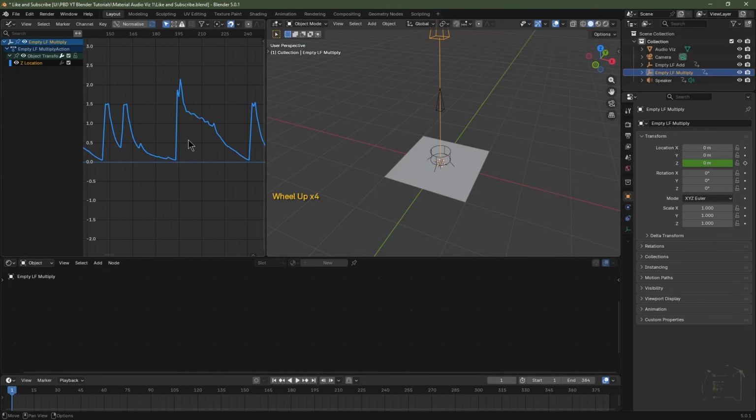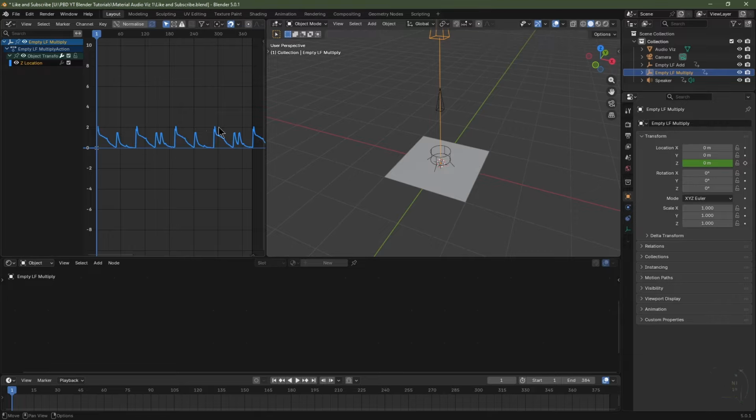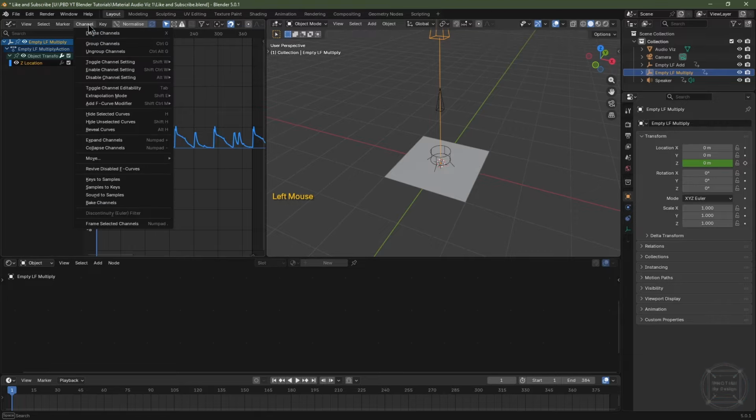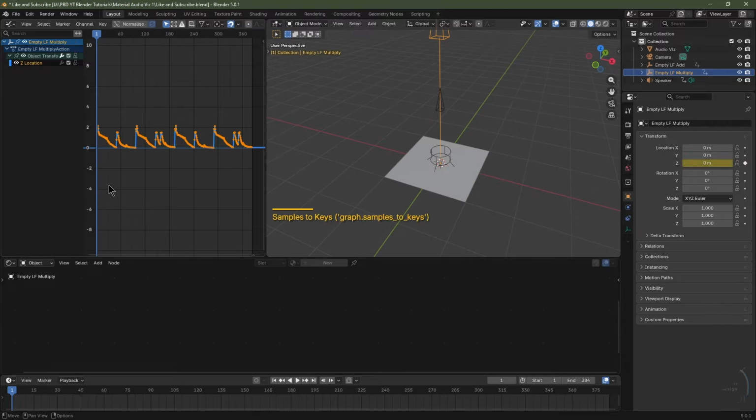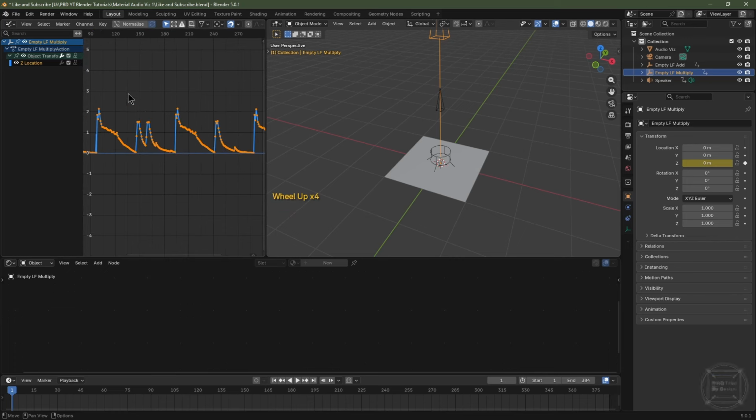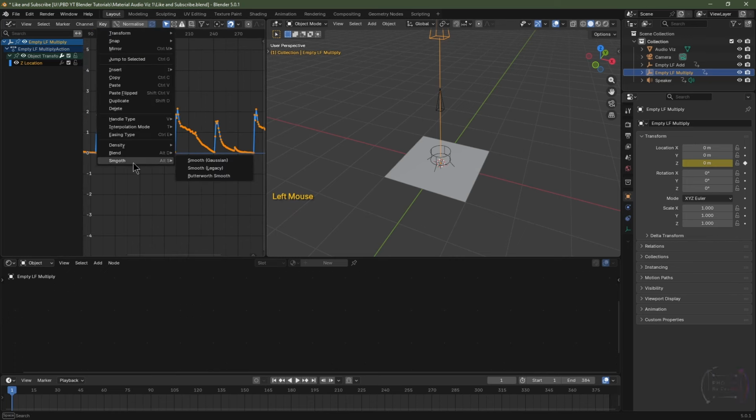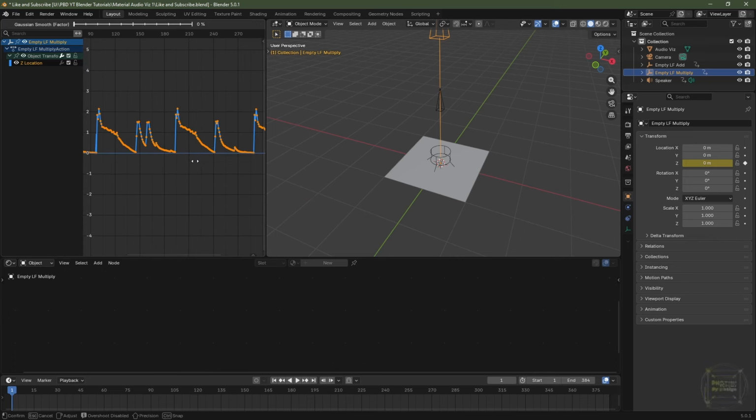This waveform is a bit jaggedy, and I want to smooth it out. We can't edit samples, so we have to convert this to keyframes. So I'm going to go to channel, and then we'll select samples to keys. I'll just zoom in a bit. I'll then go to key, and we'll choose smooth, and choose Smooth Gaussian, and then we can drag the mouse left or right and that will smooth out the wave. So I'm just going to smooth it out to around about 50%.